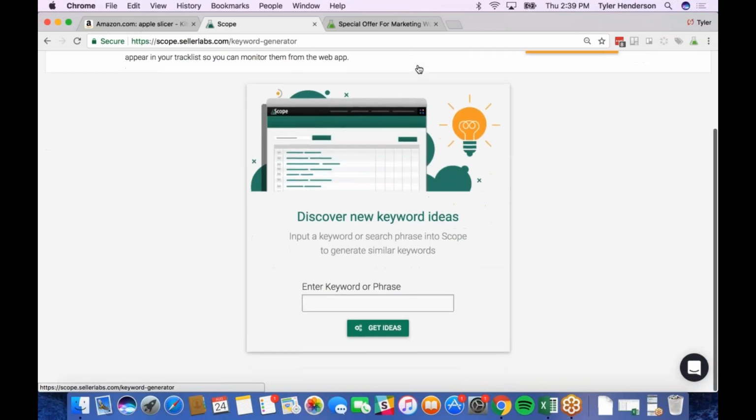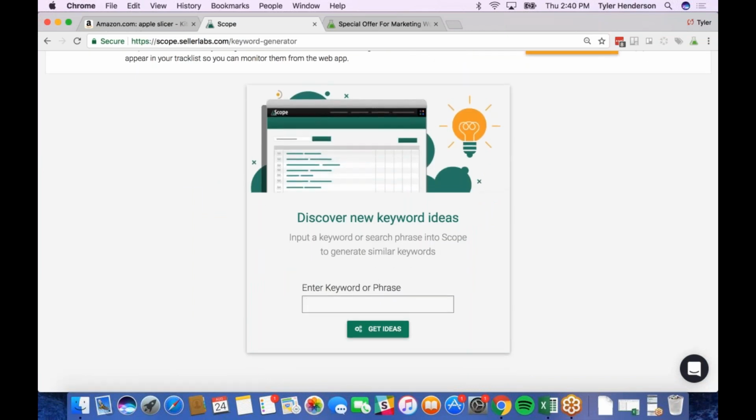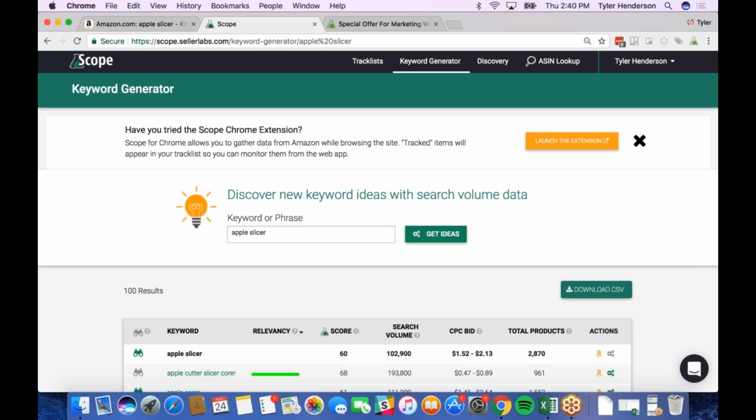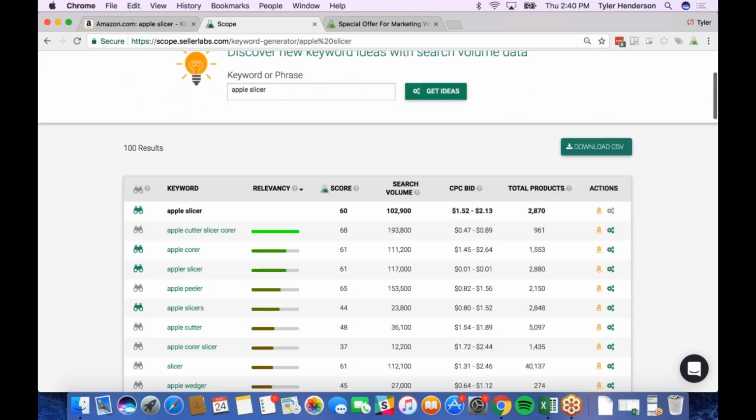And so maybe you're saying, man, I'm not super sure what other words I could be using, right? I've got apple slicer, but I just want to play around and see what else I can find. So I'm going to type in apple slicer here and see what else we come up with. It's going to give me relevant keywords that are related to what I'm looking at. So I just typed in apple slicer, right?